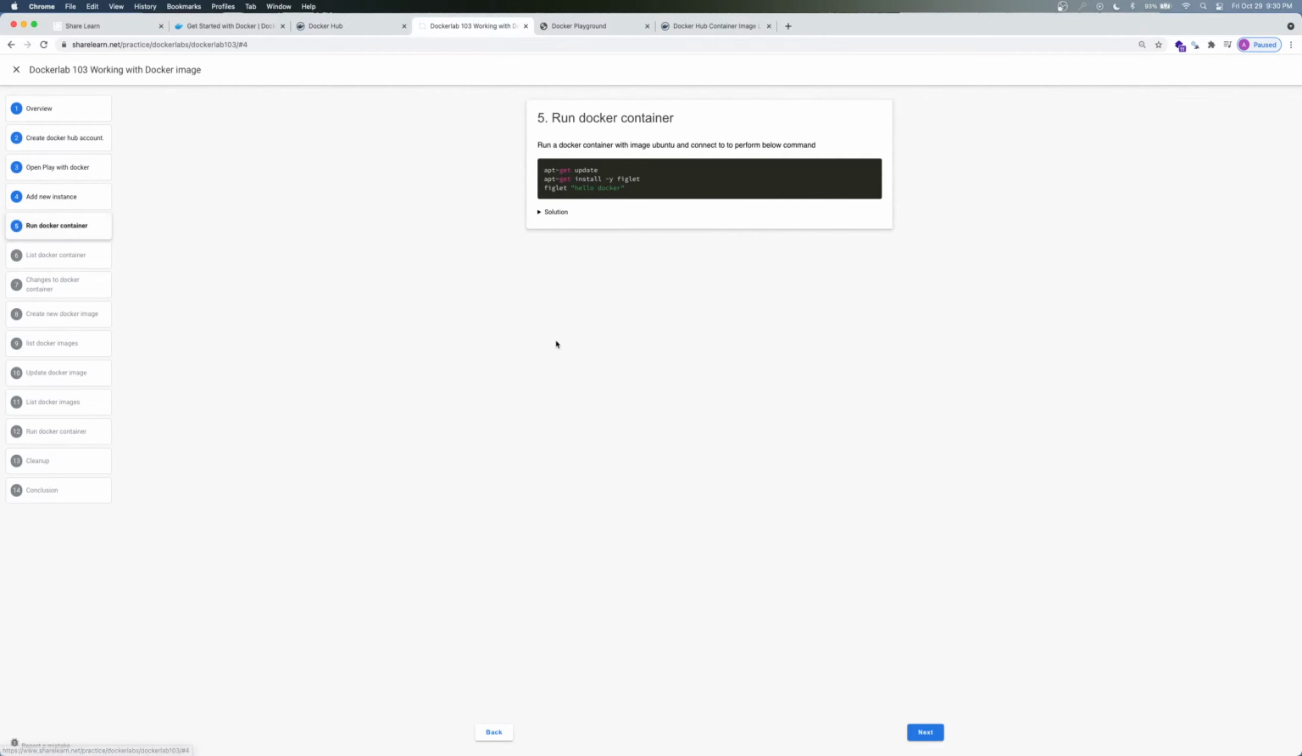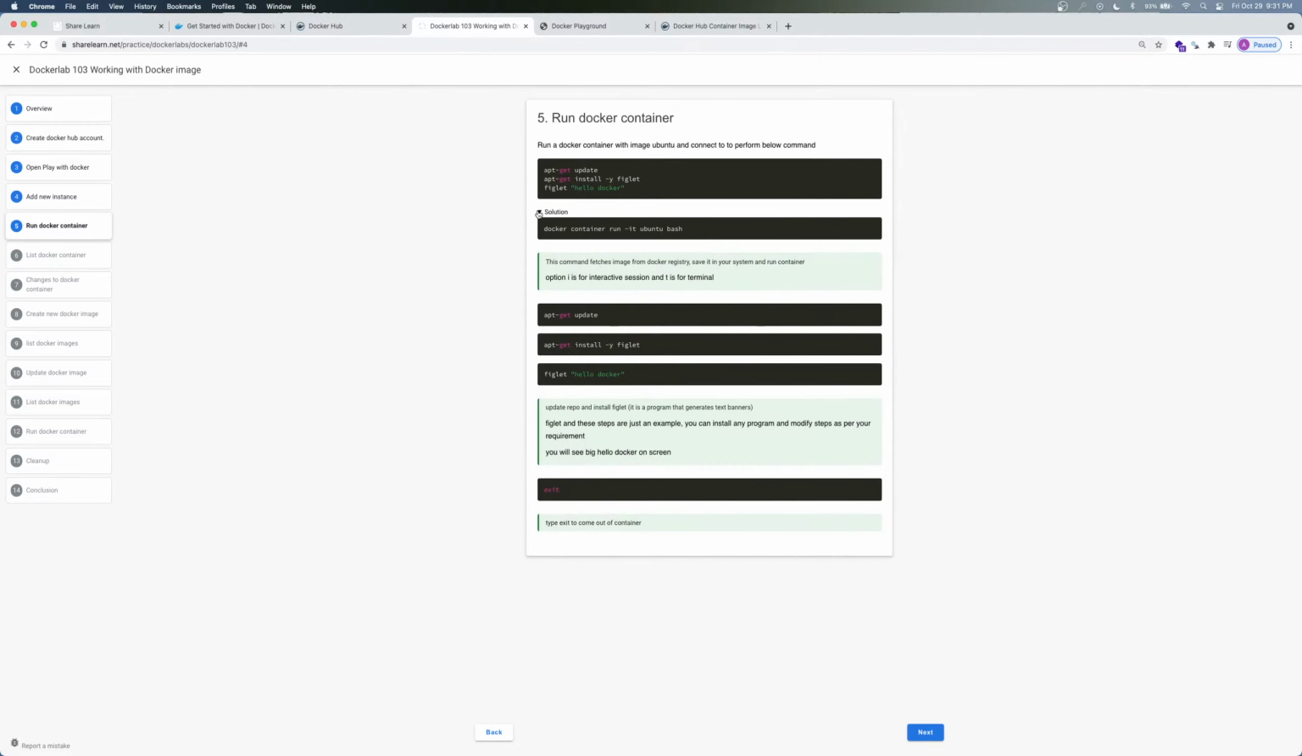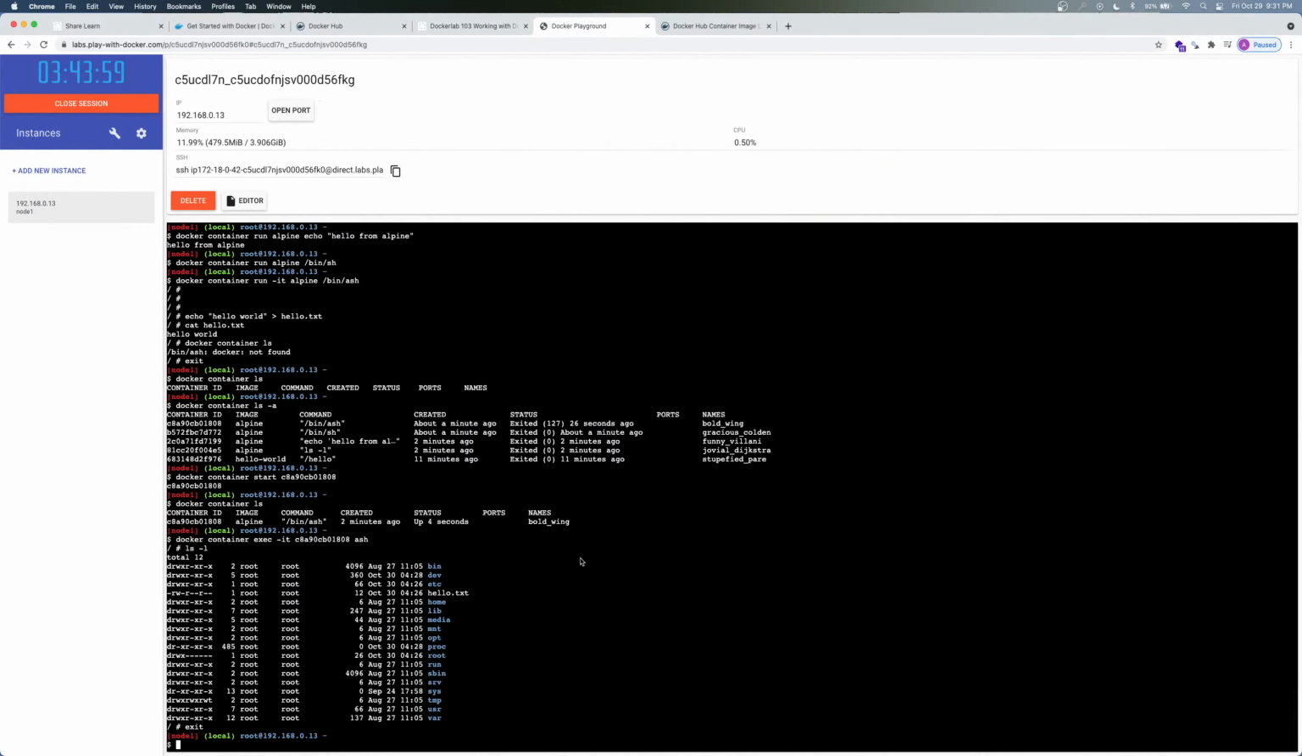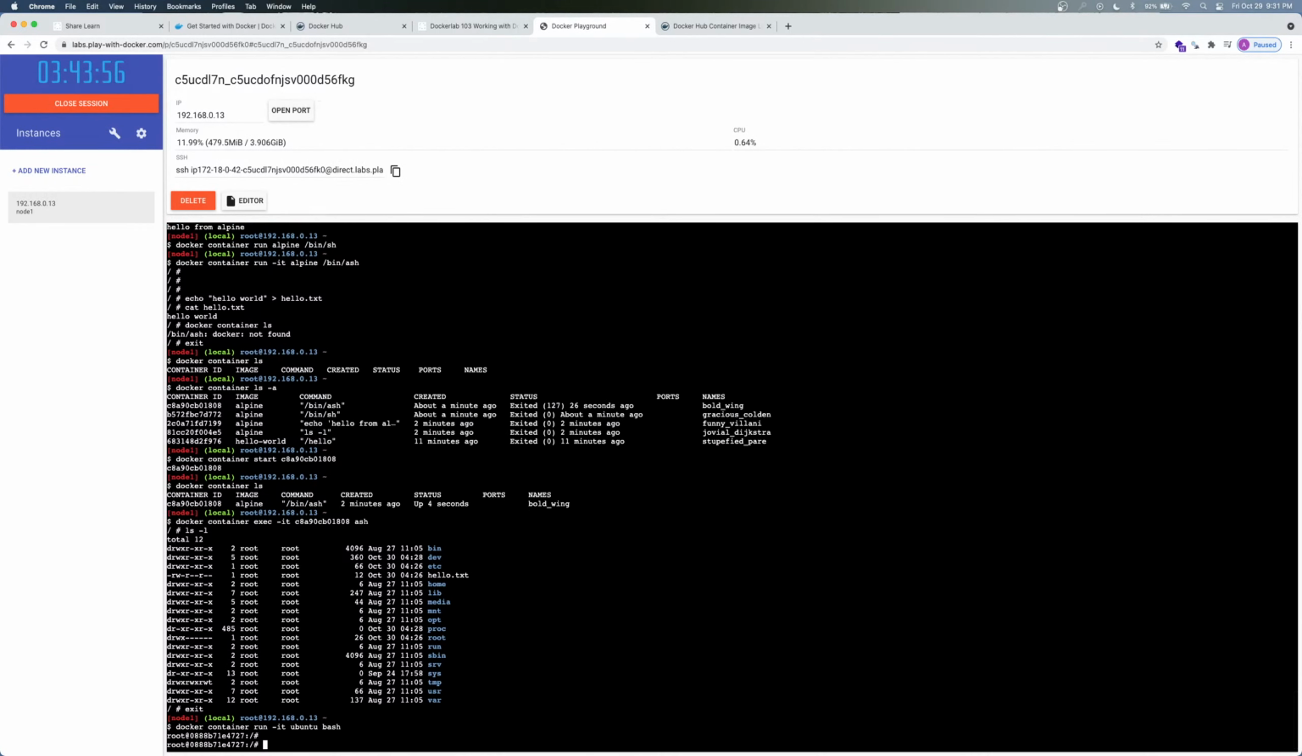So in this case, the task is to run a Docker container with image Ubuntu and connect to perform the below commands inside the container. So we want to do apt-get update, apt-get install figlet, and then run the command figlet with hello as its option. If you expand the solution, you'll see that what we're doing is docker container run with the interactive shell options, Ubuntu, and Bash. So let's do that. We are here.